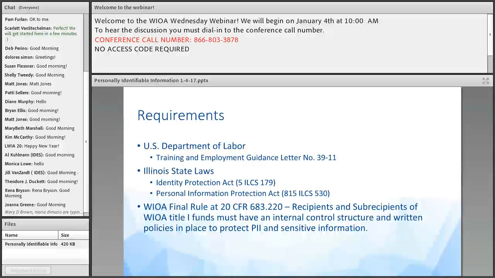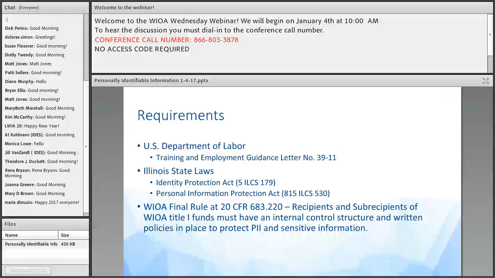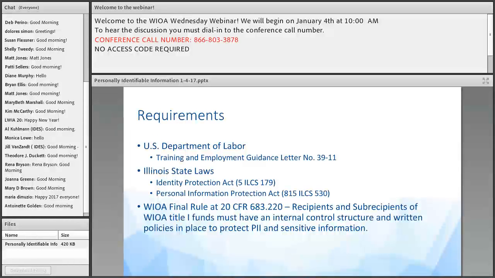One thing to keep in mind is that there are different laws and regulations related to PII. There are even different terms and definitions for PII, including personal information. But today we're going to focus on the Department of Labor's Training and Employment Guidance Letter number 39-11. That TEGL was issued back in 2012 and has been in effect for several years now.